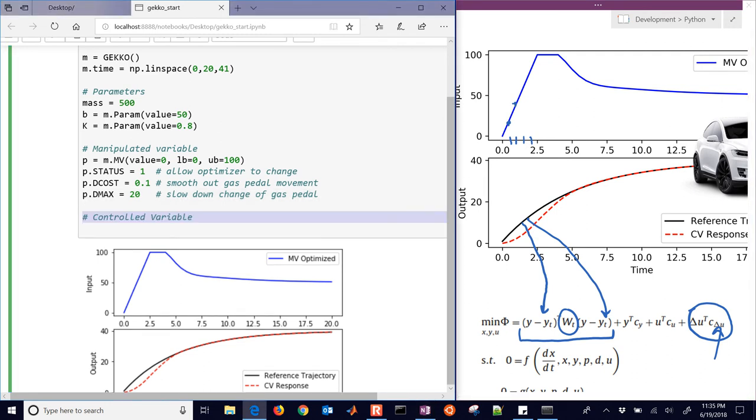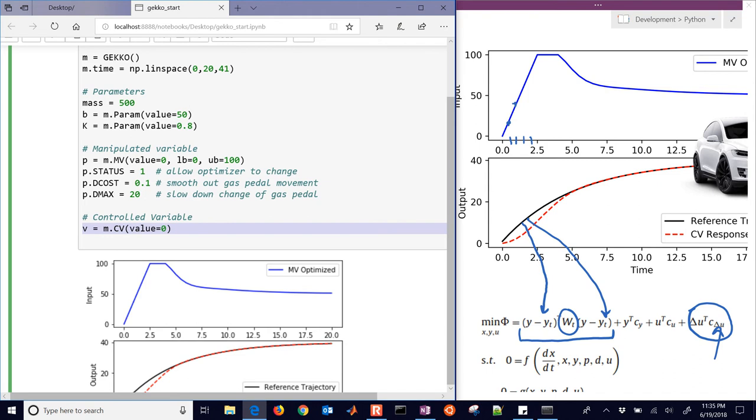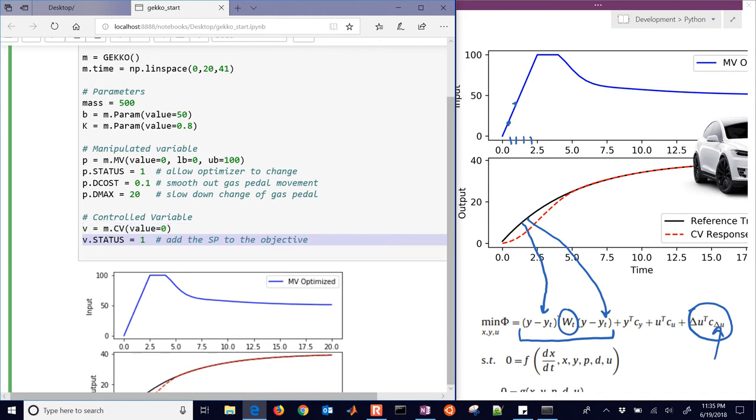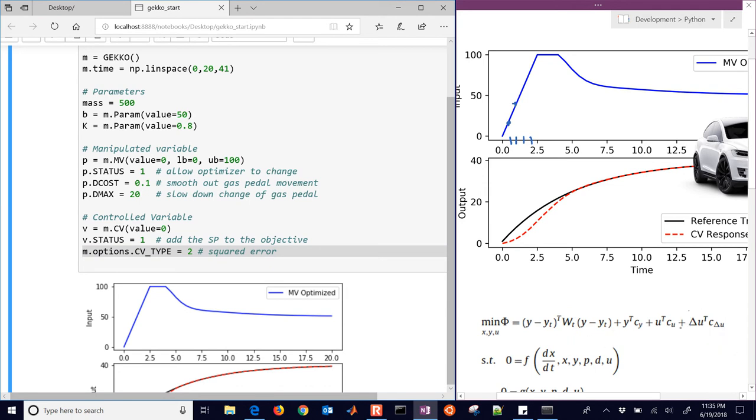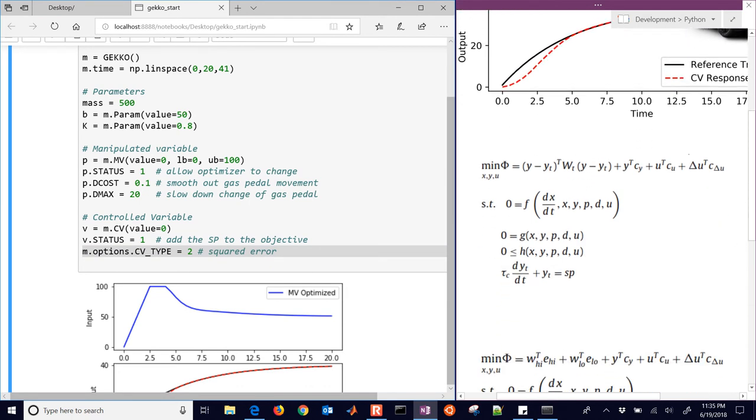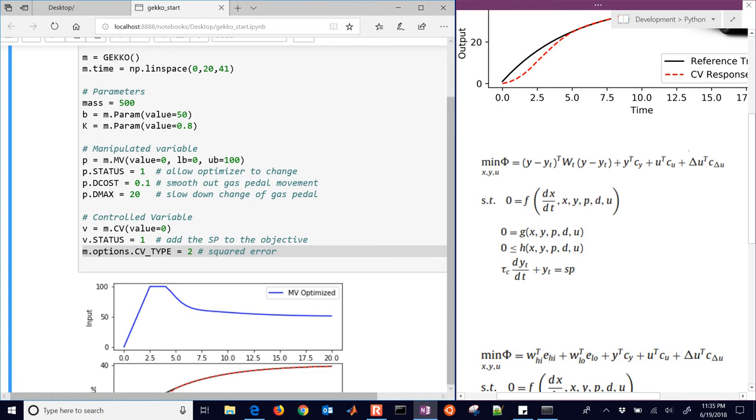And then we have our controlled variable as well. I'm just going to define the velocity. And we have its status equal to 1. The initial value is equal to 0. And then I have CV type is 2. That's our squared error. So you could either have a squared error as shown here on the right, or you could have something like an L1 norm for a reference trajectory with a dead band. Here's our squared error right here.